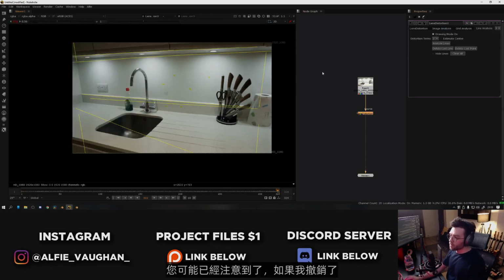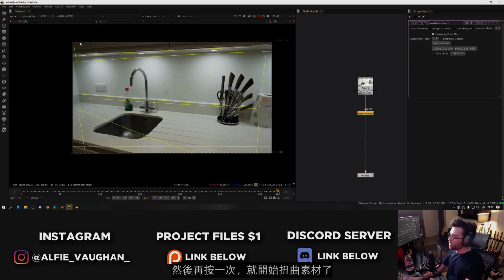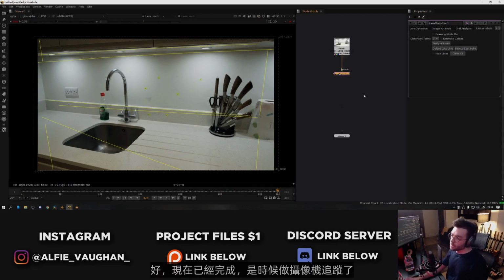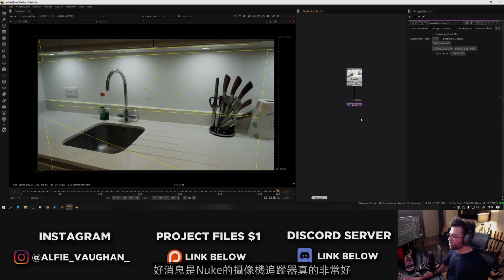Then once you've got a fair few lines in the shot, you can press Analyze Lines up here. As you might have noticed, if I undo it and press it again, it starts to warp the footage. Now this footage is what's called undistorted, because theoretically we've removed all the lens distortion. So now we've done that, it's time to do a camera track. The good news is Nuke's camera tracker is really good, really accurate and really easy to use.